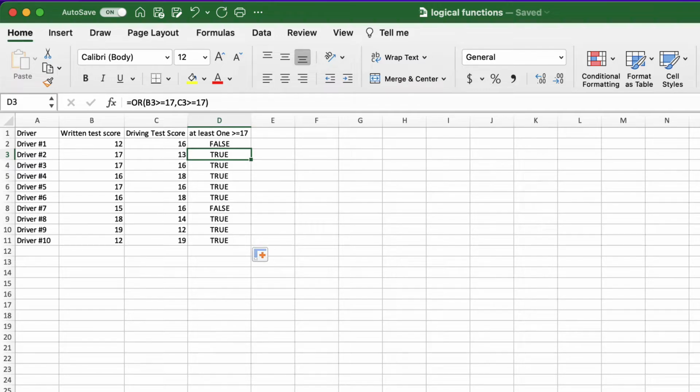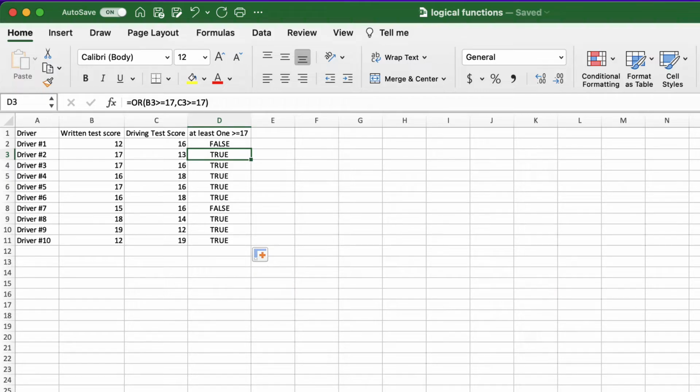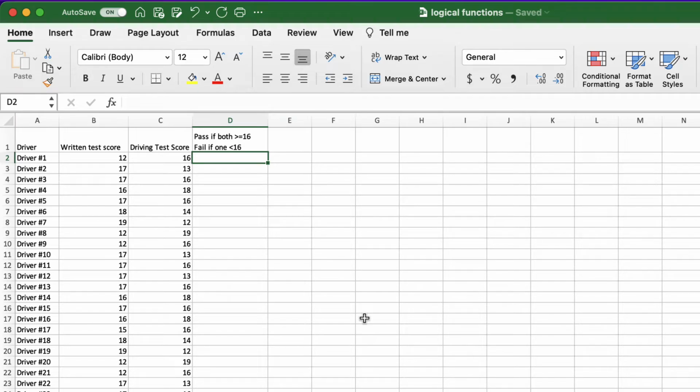Now, in both samples, we got true and false results. But if we combine this with the function IF, we can take more advantage. For example, showing an actual pass-fail result or doing it with 1 and 0 so we can manipulate it as a number. Let me show you this with another sample. We have more data points this time. We have the criteria in the label of the column, pass if both greater or equal to 16, fail if 1 is lower than 16.